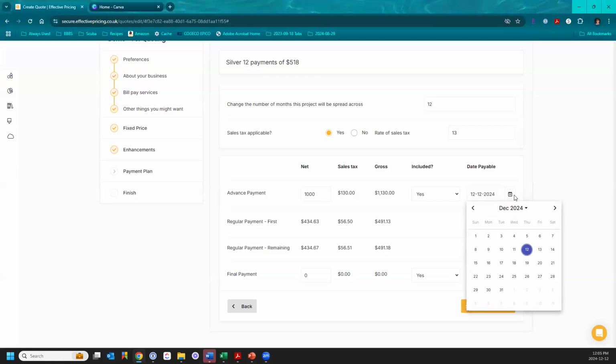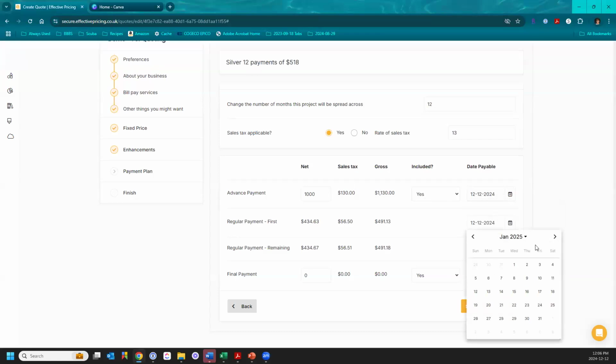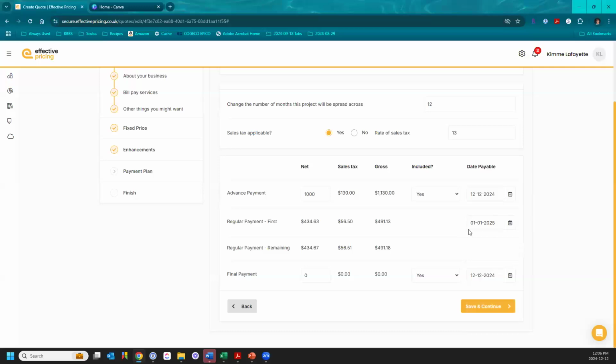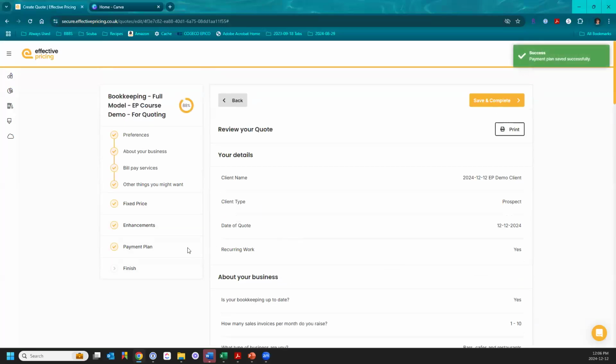You can certainly do that in here. So if they're giving you an advance payment today, on the day that they're signing the contract, but the work isn't starting until January, then you can go ahead and change that to a January date. And then all following payments would be 1 month after that.